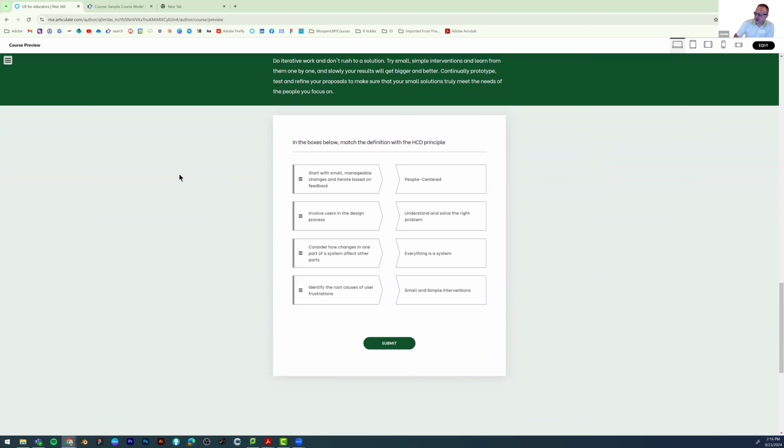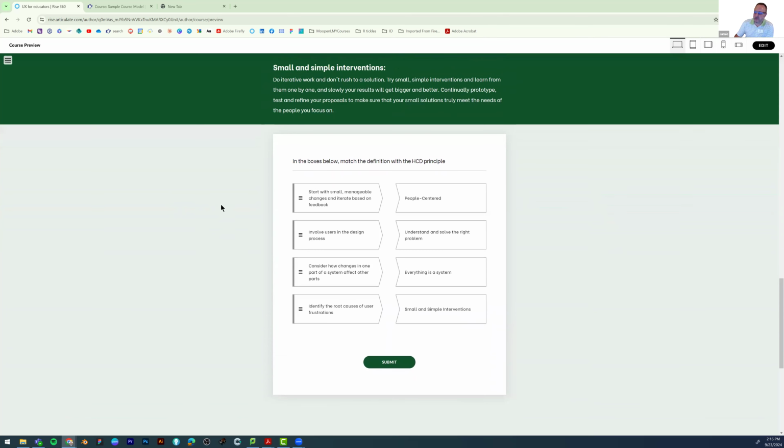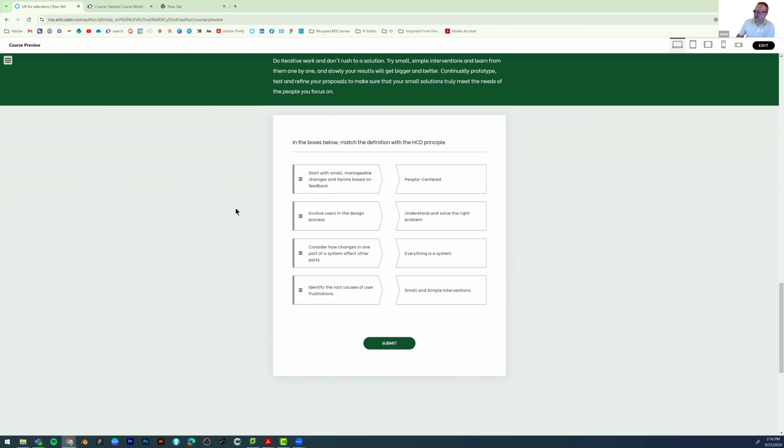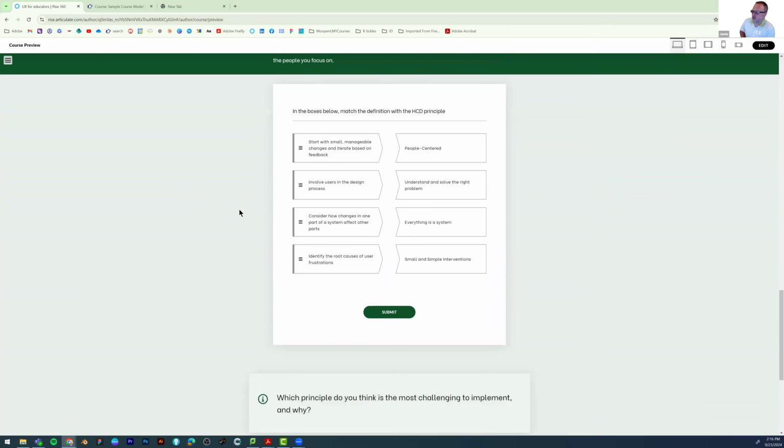Okay, so I'll ask you right now. As you are listening to me ramble on about this, let's put it in action here. Where do you think, you can just take yourself off mute and start to contribute. What do you think the answers are here? So as far as the first one here, we start with small manageable changes and iterate based on feedback. Which one is that one? To the column on the right.